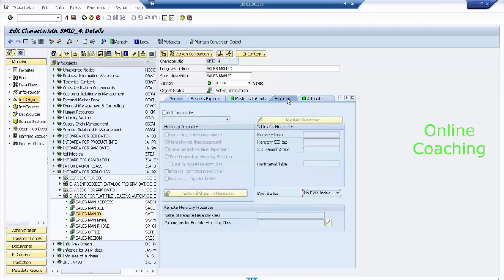Select the hierarchy button or tab. There is an option called with hierarchies. Please check that one. When you check, all your hierarchies options will be activated. Please observe that whenever we create hierarchies, it will create certain tables for your hierarchies. We're going to discuss what tables are going to be created.